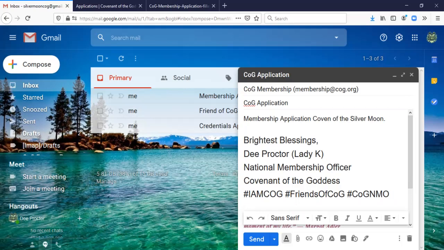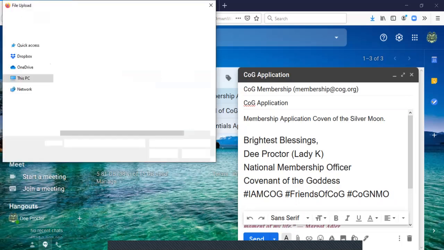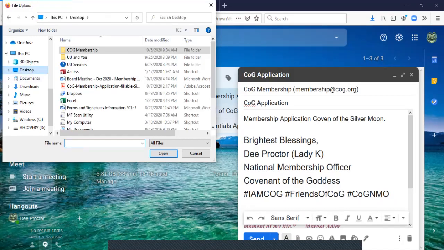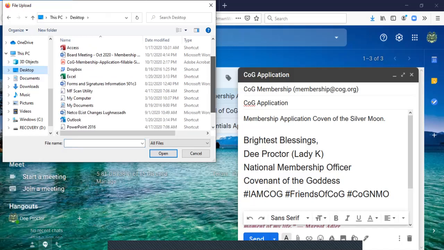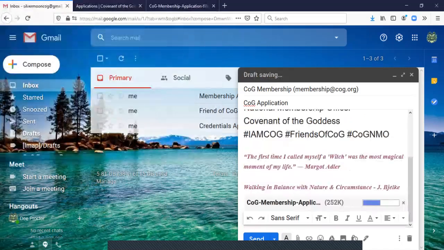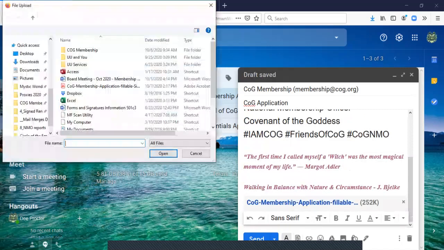So what I would attach here is, of course, let's go back to the desktop we were talking about before. And we do have, where did that go? There it is, COG membership application. And then I would, of course, include any letters of recommendation. So I could add a letter of recommendation.